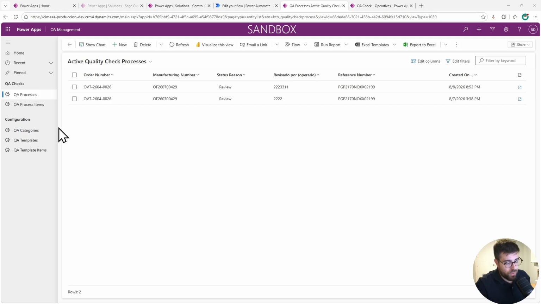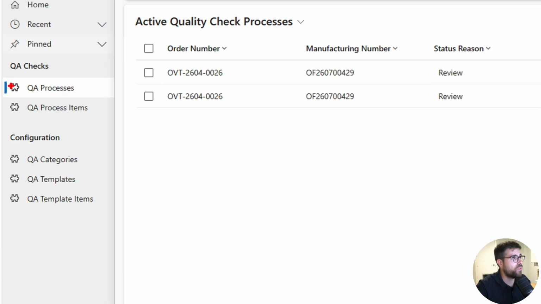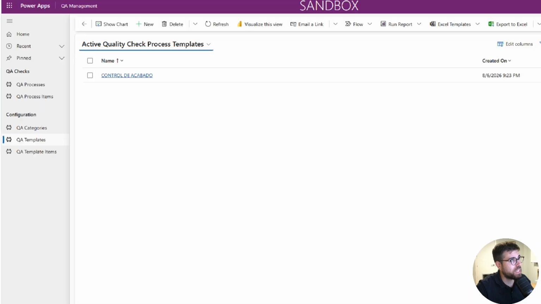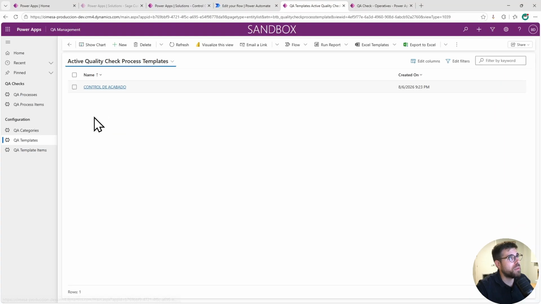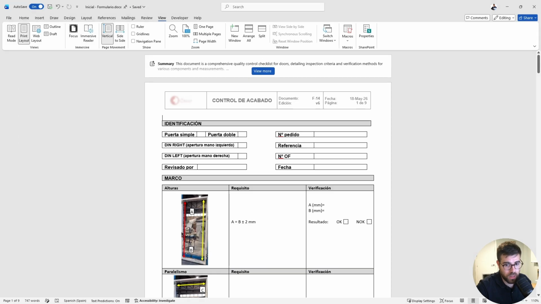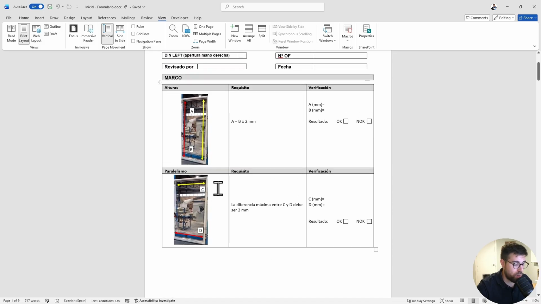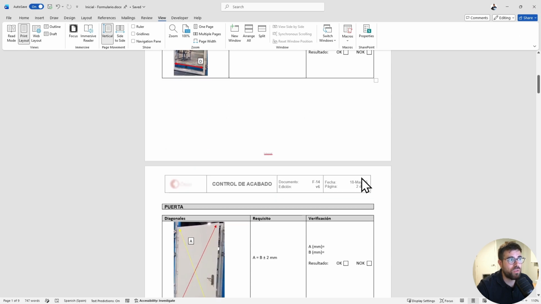So here we have first the application for the quality department, and here what they have is the ongoing processes, so that they can report and see the status of the processes that are being executed. And then we have configuration. Why configuration? Because we want to define templates. Templates of what? Templates of these Word documents, because they have different products they need to do quality tests for, and each will have a different setting.